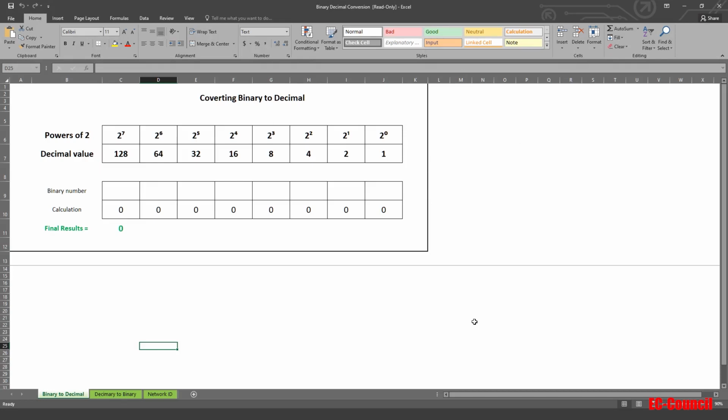Once you open the Excel sheet, it will look like this. So let us start by discussing how we are going to start with our conversion. Well, the first thing we want to learn about is converting binary to decimal. The key thing to always remember is that in the world of networking, whenever you are making a conversion, let's say binary to decimal or decimal to binary, only convert one octet at a time.